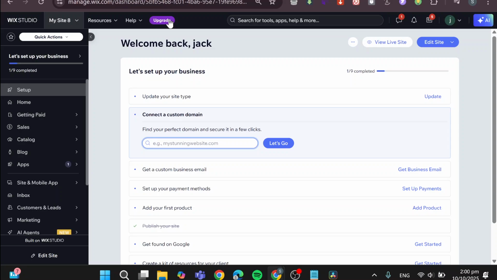Studio Cells and Grids tutorial. Hello guys and welcome to this new tutorial. In today's video I'm going to show you how simple and easy it is to use the grids and the cells on your Wix Studio website.